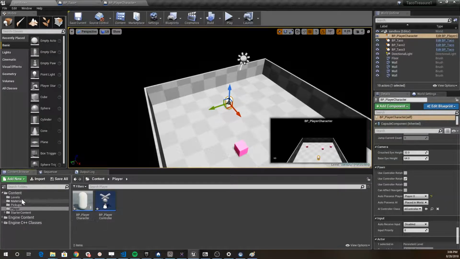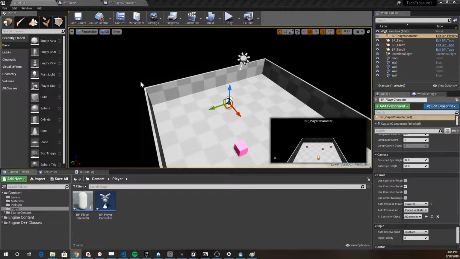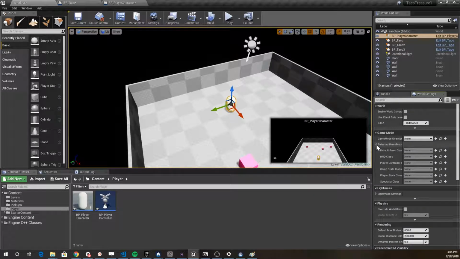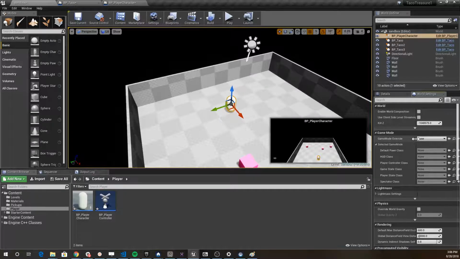And now we need another folder, because something else that we need is, if we go to the World Settings tab, which is here, you have something called Game Mode. I'm not going to select it here, but if you expand this drop down, you see we have all these default classes, like Player Controller Class, Game State Class, and everything is None, right? And Game Mode Override is None. So I want us to create a game mode.